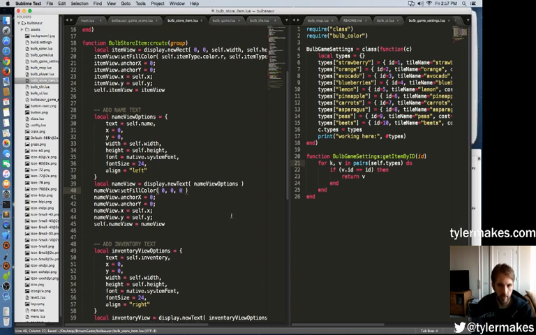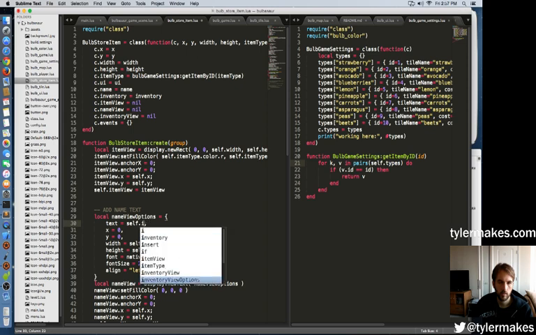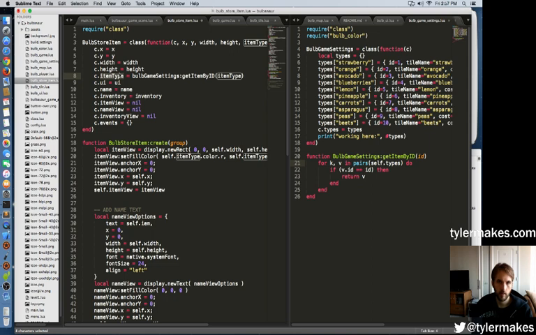Okay, and while we're at it, we want the name to be the item name. So I'm going to do something here. First, I'm going to change this from item to item type.